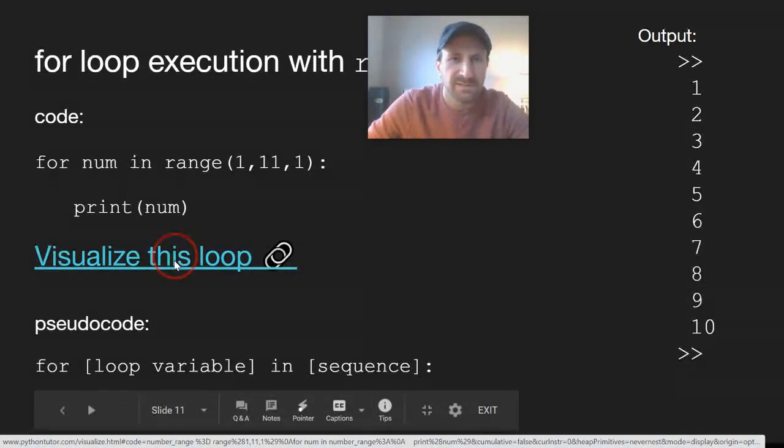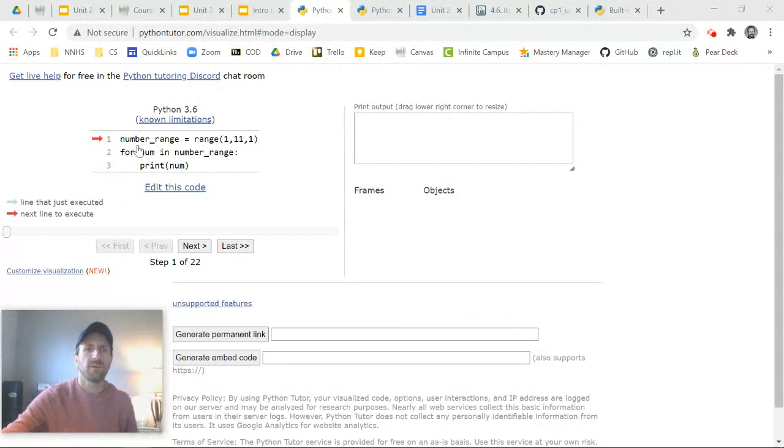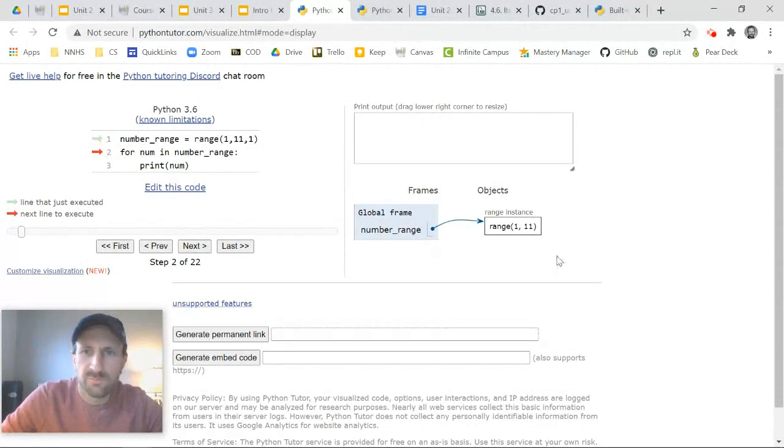If we visualize this as another example, in this case we can create a number range, which is just a variable I'll create to hold on to my range of 1 through 10. So range 1, 11, 1. And then we'll loop through that number range. So for num in number range, print num. If we execute this loop, you can see that line 1 will create a number range variable, which actually creates this range object, which is a type of value, and the range is 1, 11, which represents 1 through 10.